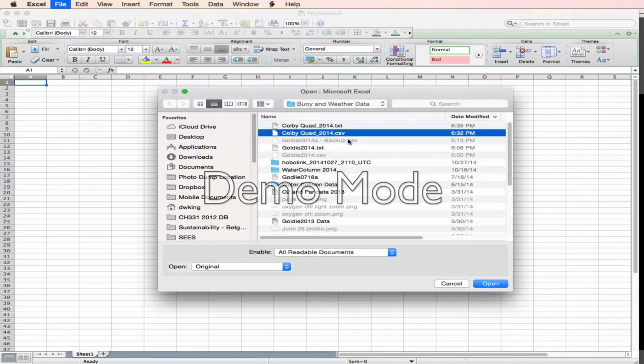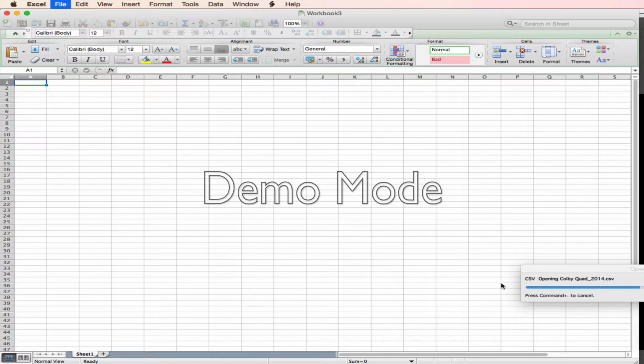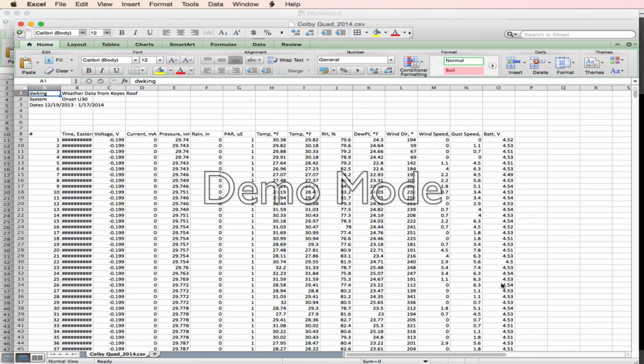I find the CSV. Notice that this says Colby Quad 2014.csv on it. I click on Open. And voila, in comes the data. This data import's easy because Excel knows that a CSV file has a comma between each column of data, and so it automatically parsed the data into the appropriate columns.